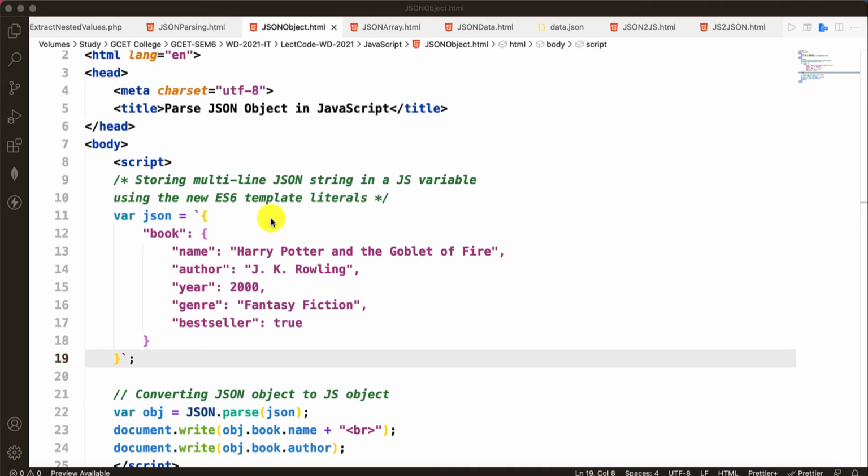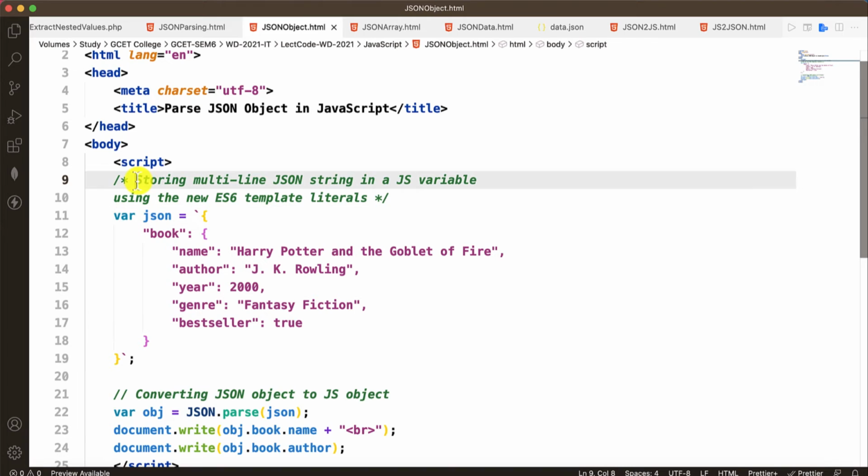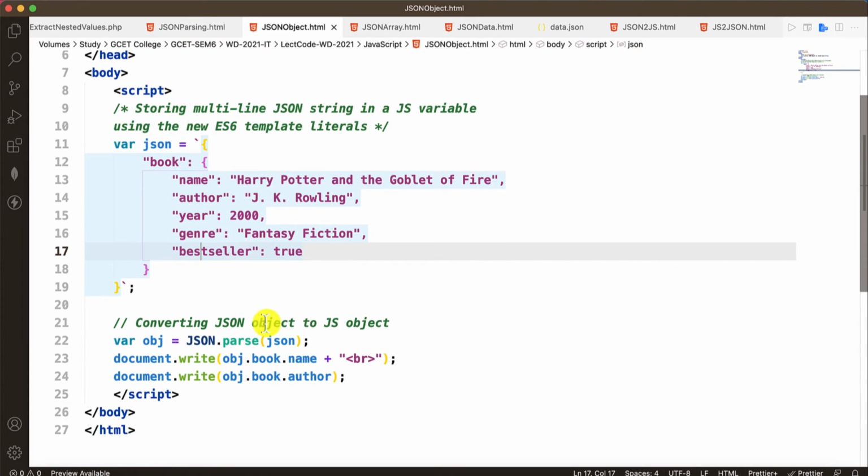So here is one example I have written. In this particular example, you can see we are storing a multi-line JSON string in a JavaScript variable using the new ES6 template literals. Here we are creating one JavaScript variable, that is JSON. Here we create one object, the object name is book object, and these are the properties of that object: the name, author, year, genre, and the bestseller.